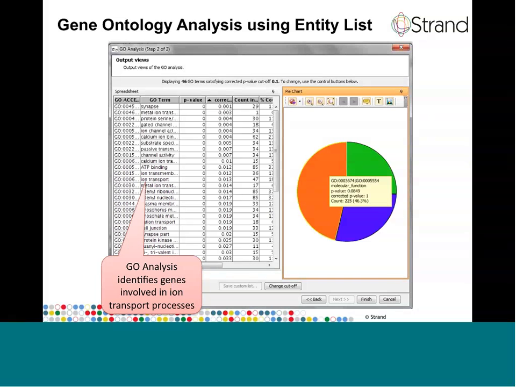So the list of genes that were generated using the Johnson paper data analyzing the NRSF transcription factor was shown to be overrepresented by genes that were involved in a number of ion transport processes, which is not surprising, knowing that the NRSF transcription factor is mostly active in the brain and specifically in neurons.